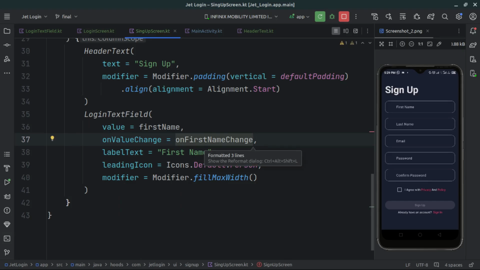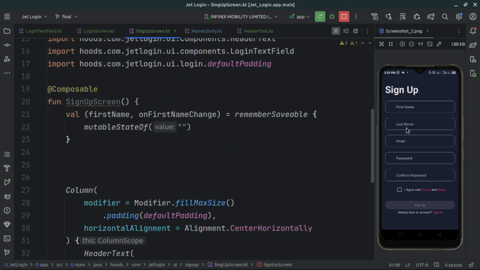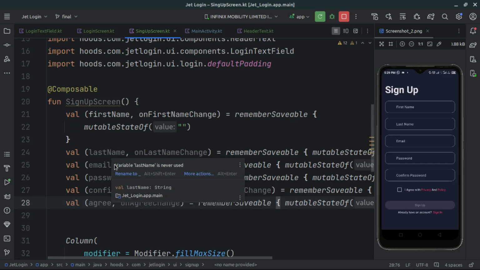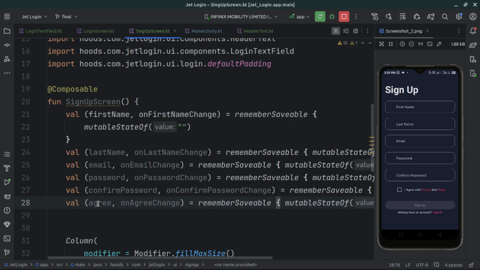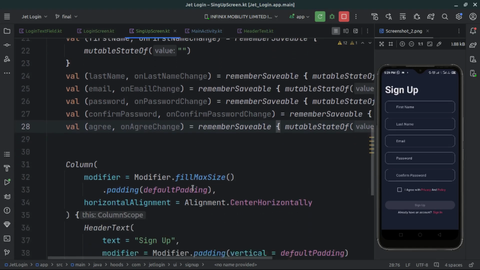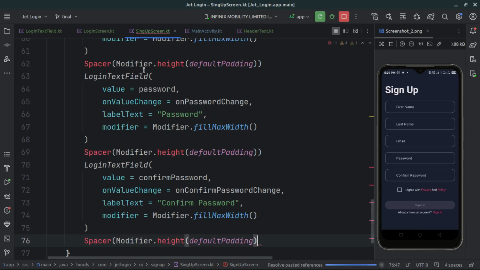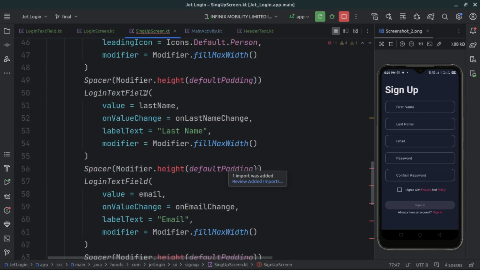So I'm going to do the similar process to other items here. Okay, so we are going to do the similar process for all the others. So I'm just going to add this state here. As you can see, we have the last name, email, password, confirm password, and also agree, which is just going to be this checkbox here. And basically below here, we can add other text fields. Okay, so I'm just going to paste this because I already added it here.